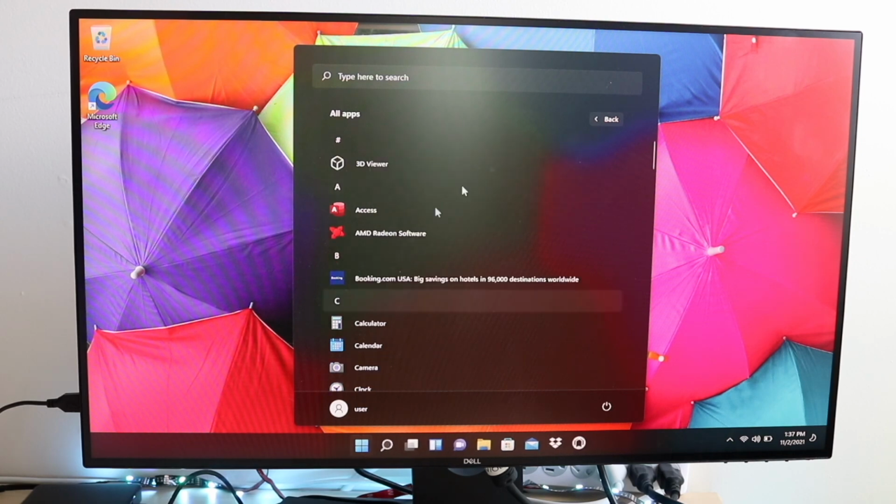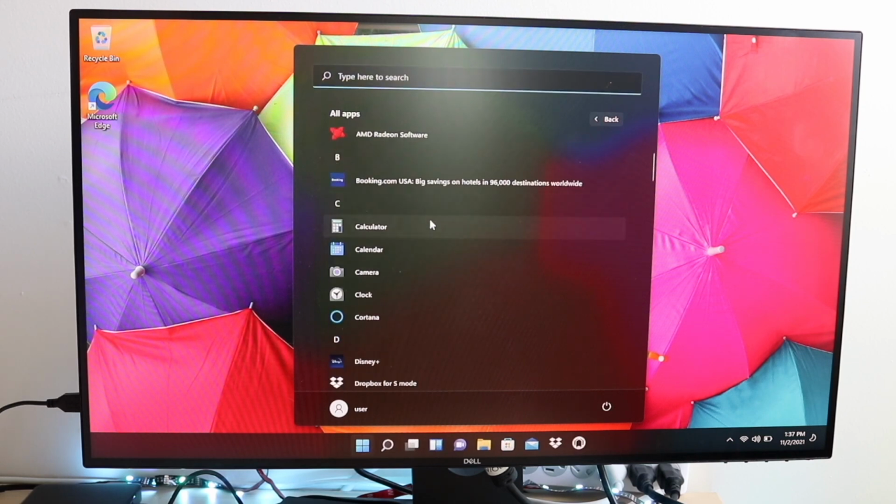So those are a couple of different cool little tricks and tips within Windows 11 that I'd highly recommend checking out.